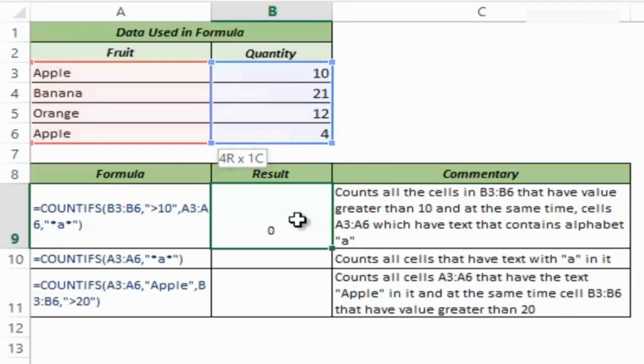And now I hit Control Enter, and this gives me 2. Now let's see how it worked. It first checked this quantity 10. This is not greater than 10, so the first condition is not met. It goes to the second cell, which is 21.